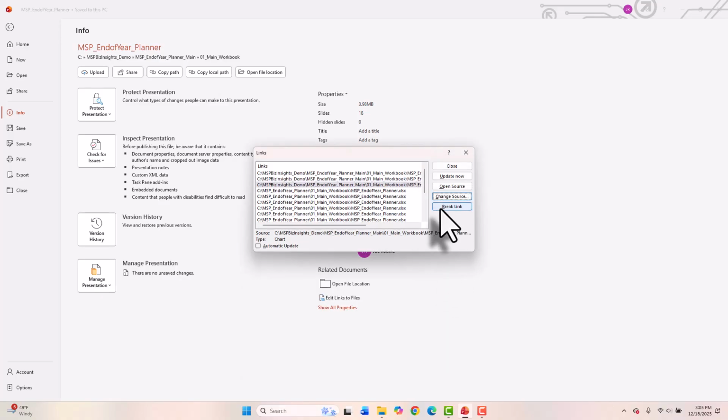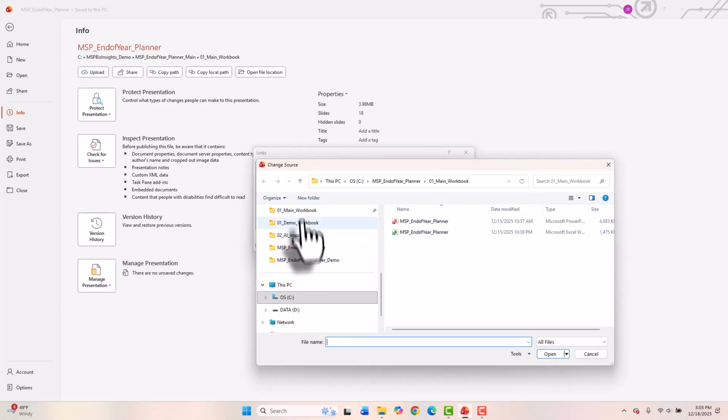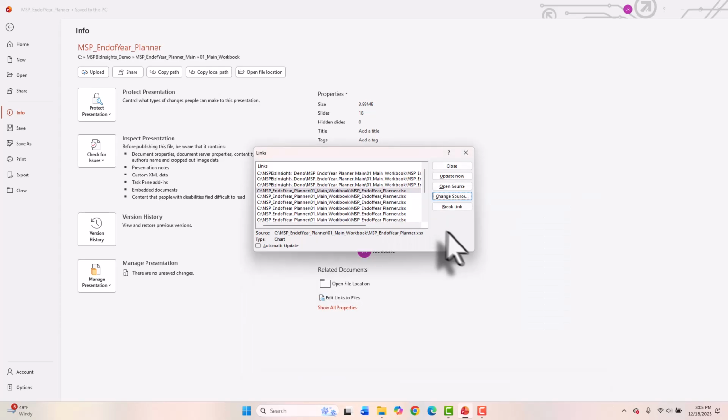Even though the process is repetitive, this ensures every chart is pulling the correct source. You only need to do this once per chart. PowerPoint refreshes every chart using the latest Excel data.